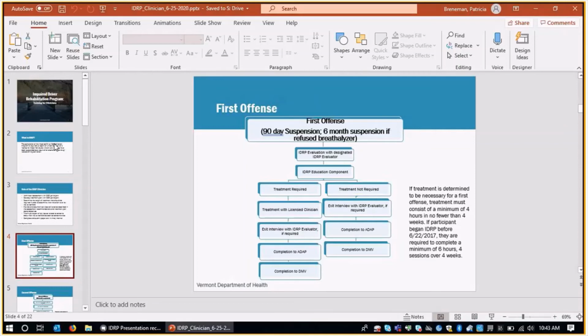I have some notes here on the side about treatment minimums. Currently, the treatment minimums for people with first offenses is 4 hours over 4 weeks. Those are minimums, but we'll talk more about that later. And this has changed through administrative rule process on June 22nd of 2017. So if anybody is unclear about how much treatment they are required to do, please reach out to us at central office and hopefully we can provide some clarification.